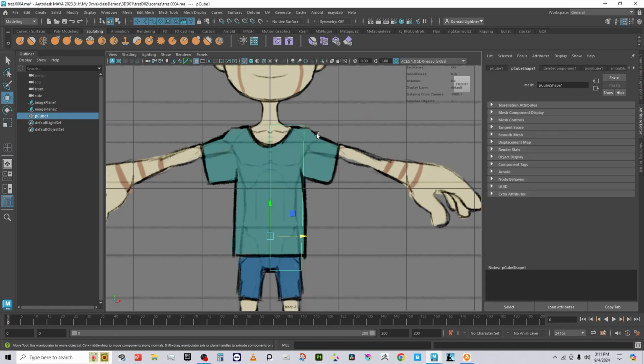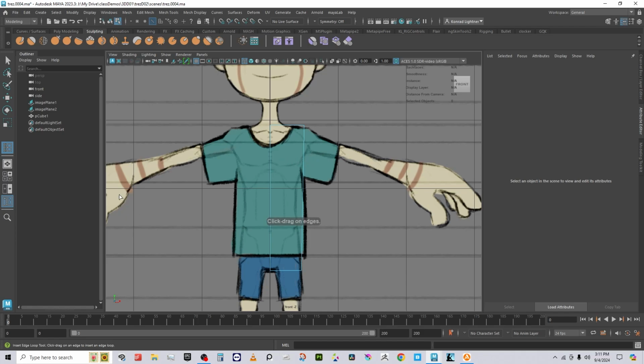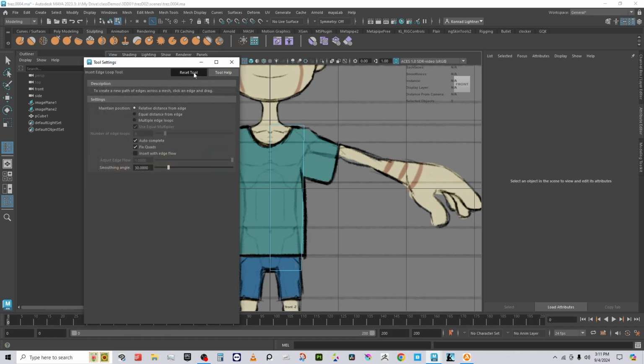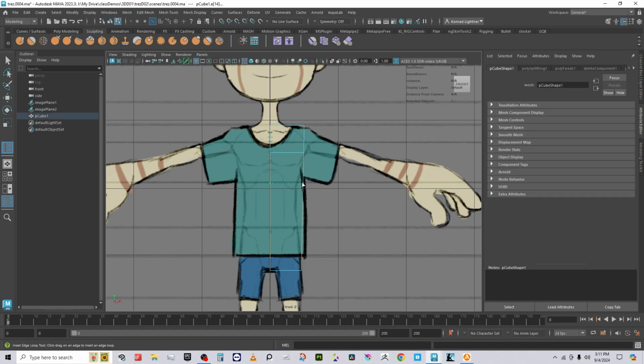Now I can just start using, so to get to that, I'll use insert edge loop. So I'm holding down shift and right click. Insert edge loop. And sometimes if you've been using this tool, you might want to reset your tool. So reset tool. You can double click this to get to the tool you're on and reset tool. And then I'll start adding spans.